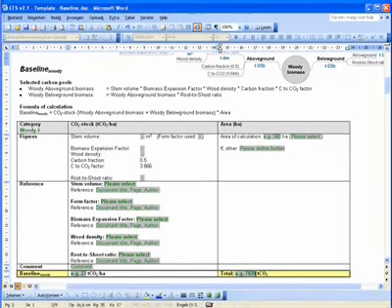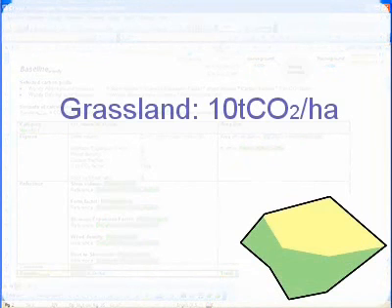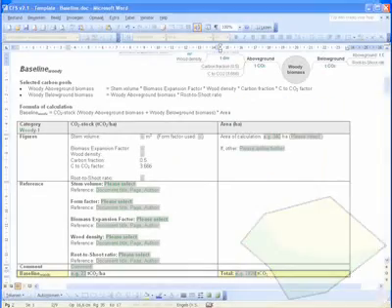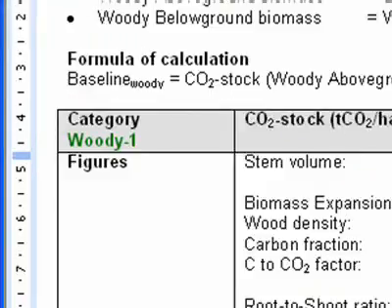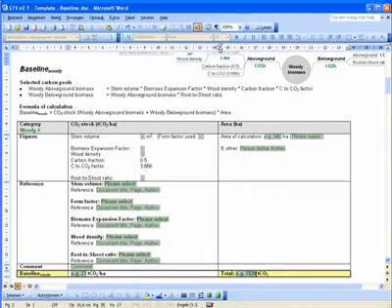As we have seen before, the baseline is only determined for the eligible area of the project. The result of the formula on baseline calculation was in our example case 10 tons of CO2 grassland baseline and 20 tons of CO2 shrubland baseline. In contrast to the CO2 fixation, the name of these tables is preset to 1, 2, 3, and 4. In the template, we have to justify how we came to our shrubland baseline.